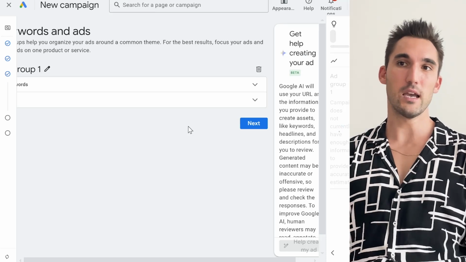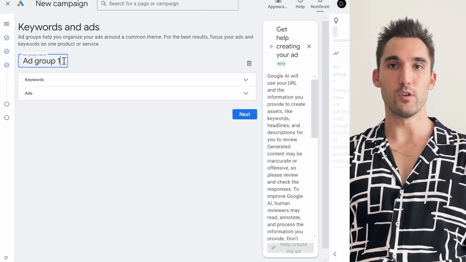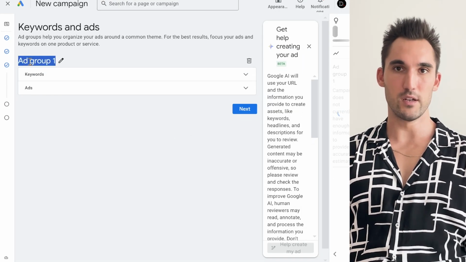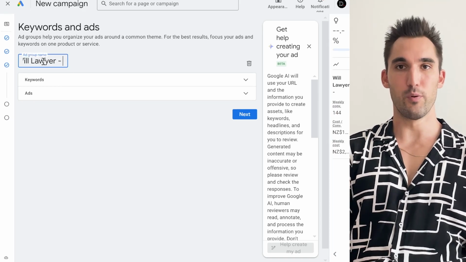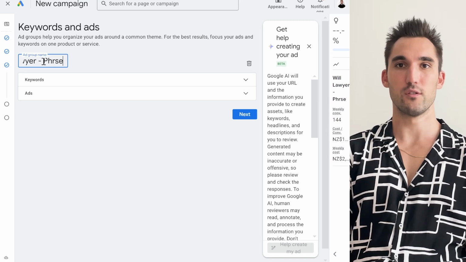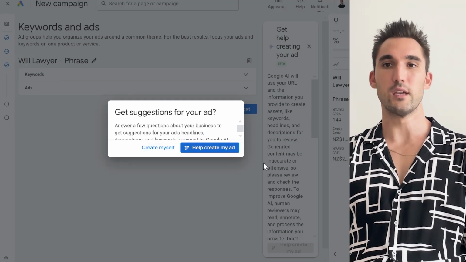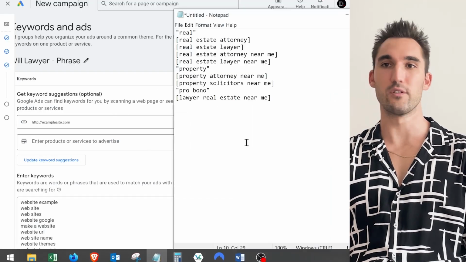And now we can set up our first ad group. So here, I usually name them whatever it is. So if it's will lawyer in this case, I will call it will lawyer. And then I will put phrase, so we know this is a phrase match for the keywords. And now we can paste our keywords in. Don't let Google do that. It's not going to be very good.